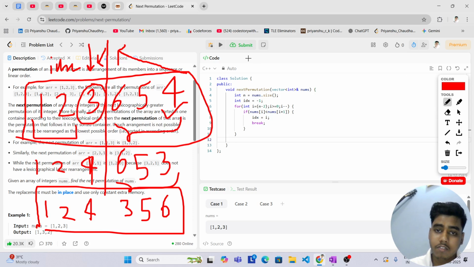What if the number is, let's say, 6, 5, 4, 3, 2, 1? So what will be the next permutation of this? We are at the end of the dictionary in the lexicographical order. Okay, so we cannot find the next permutation.